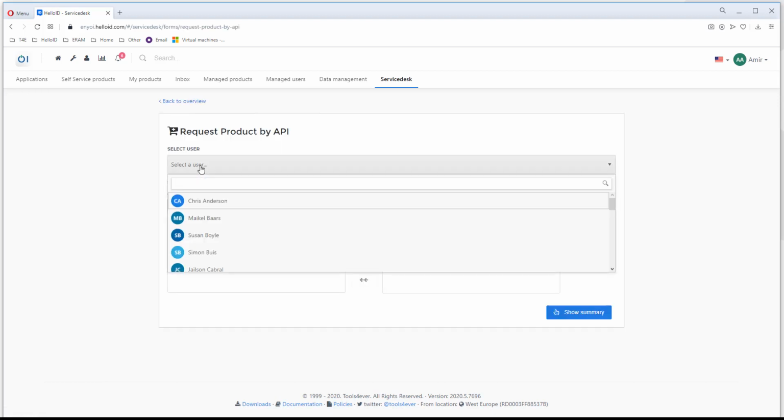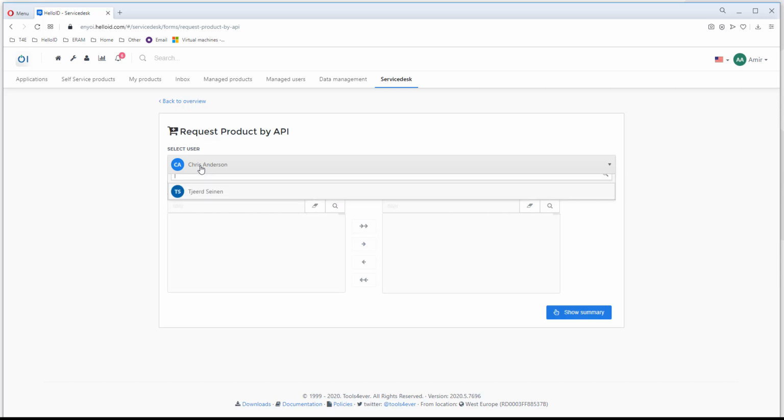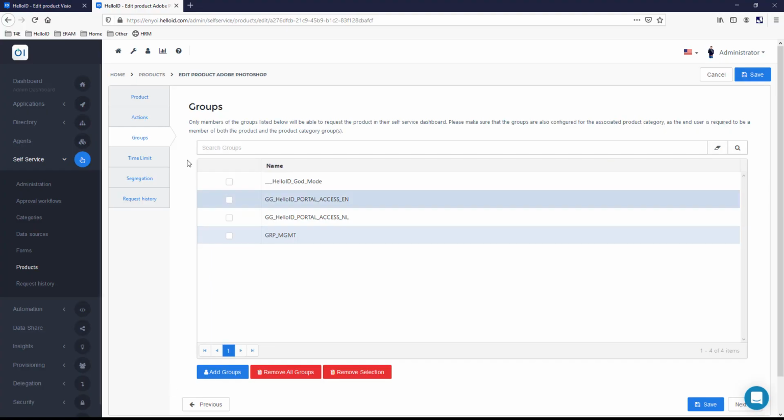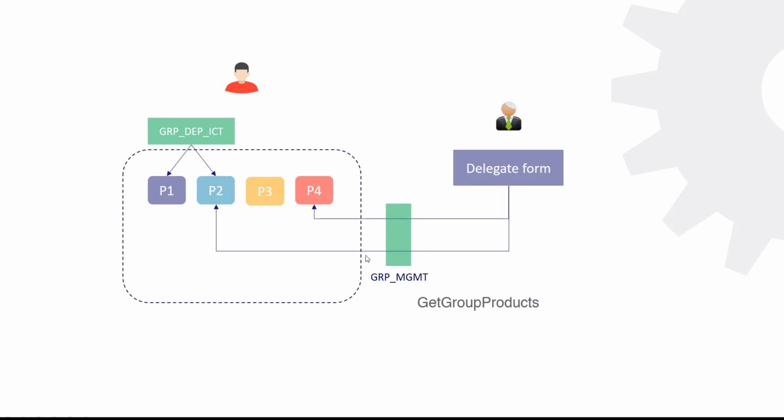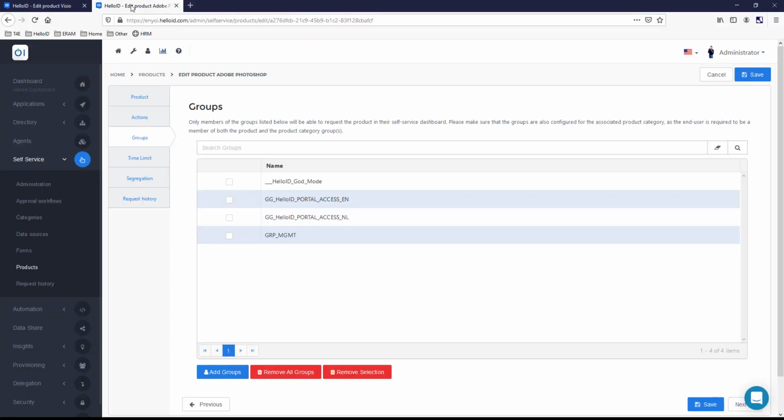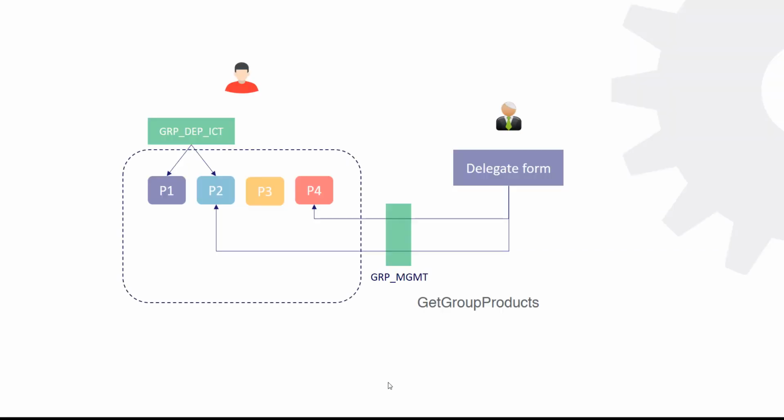I'm going to show you this app. I can select the user, and I have to select myself, cheers, and it will come up with only one product, Visio. If I go to the admin portal, I have two products in the group management group: Visio, but also Adobe in that group. So it should show two products, but it's only showing Visio, not Adobe.